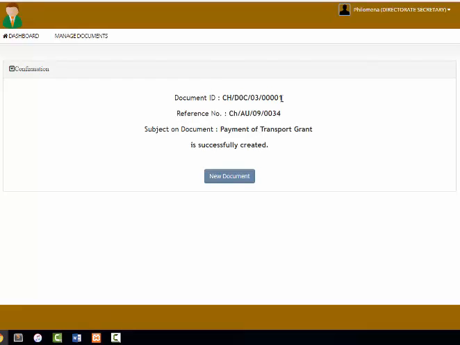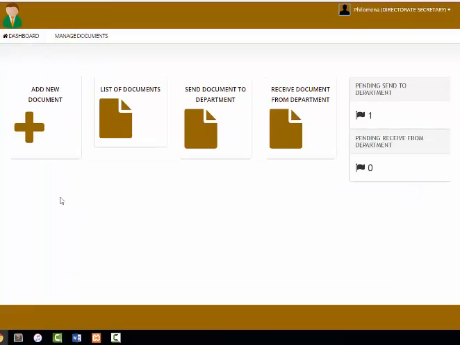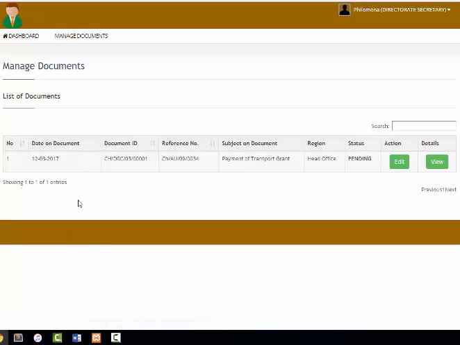This is the document ID, and the one the secretary entered. So this has been created. You can go ahead and create a new document again. So you see the number has changed. Okay, to save time, let's just go. Under this tab, you can see all the documents. If we were to add the second one, we'll see that one too showing here.